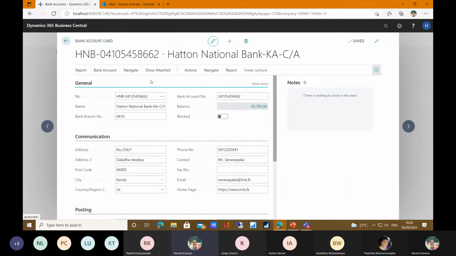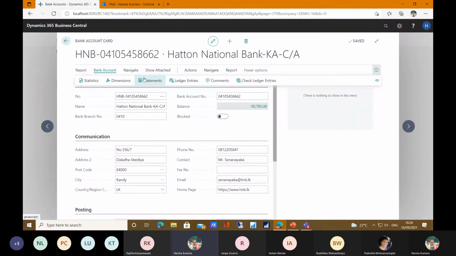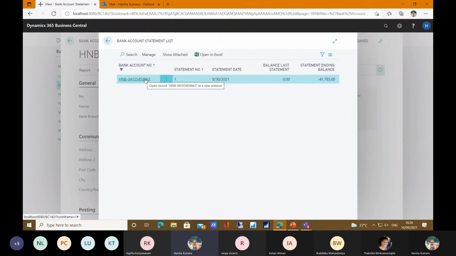There is a button called Statement. This button you can see in the bank account. When you go to the statement, you can see the number of bank reconciliations you have already completed in this particular bank account card. Using this, you can see what the unpresented checks are, what the unrealized deposits are, and what the posted bank reconciliation statement is.